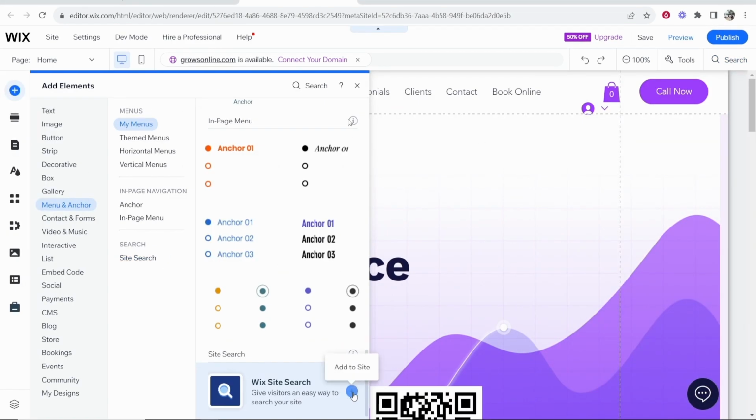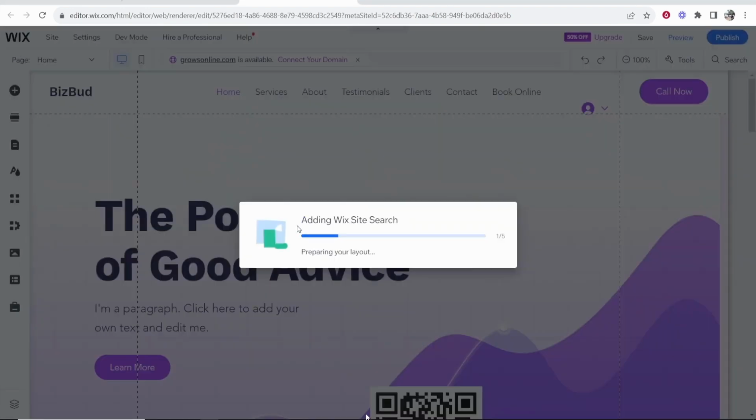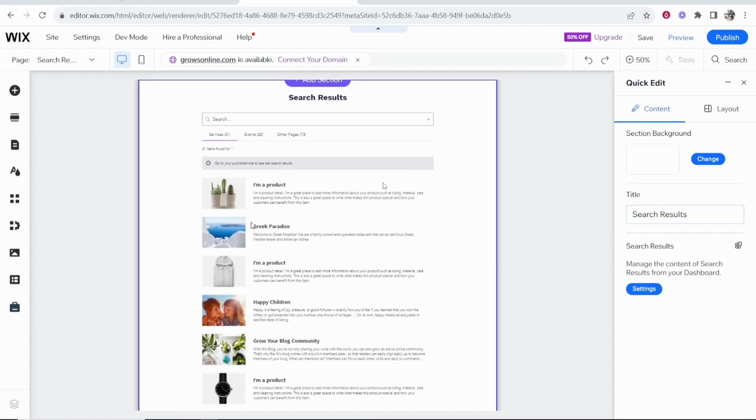After adding, you can see it says added. This adds the Wix site search app on your website. You will now see a search results section. Hover over it and click on quick edit to customize if you need, and if you don't need to customize, then leave it.